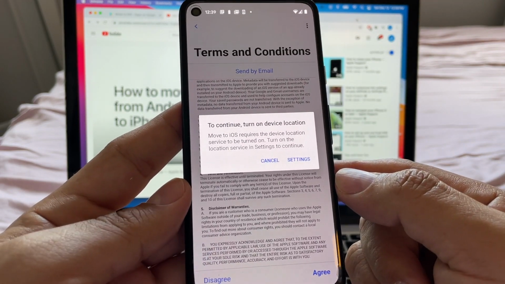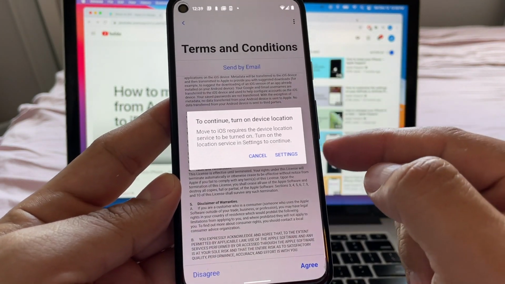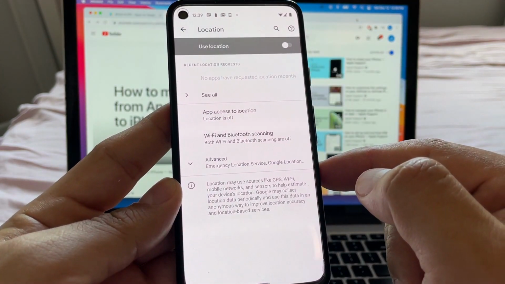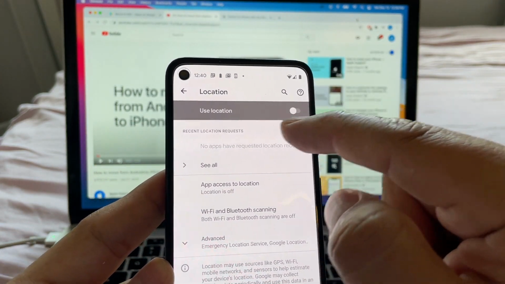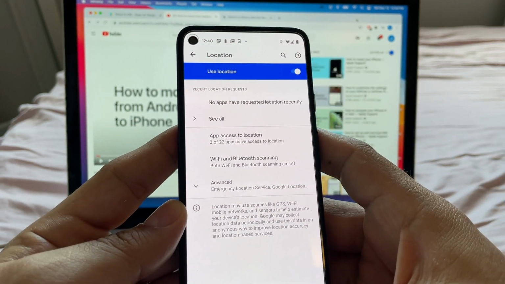To continue, turn on device location. So that's what we need to do. We're gonna go to settings and we're gonna turn on use location. All right.